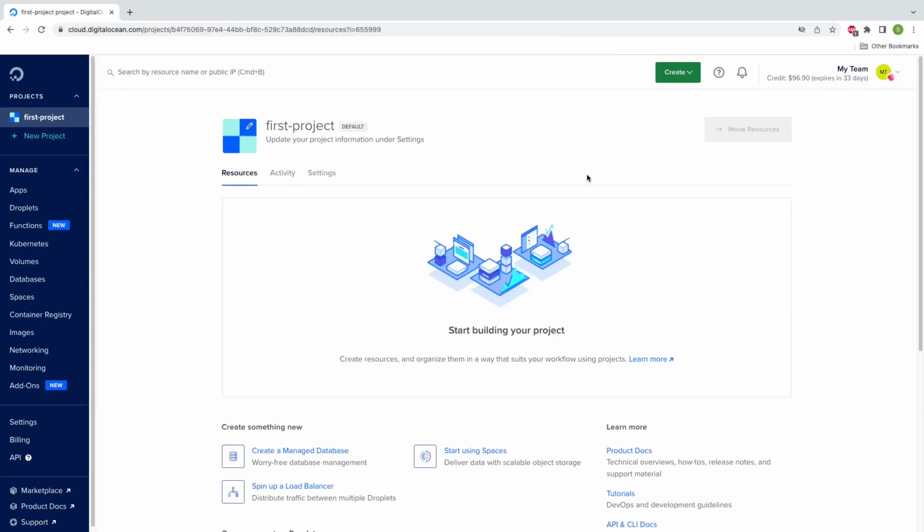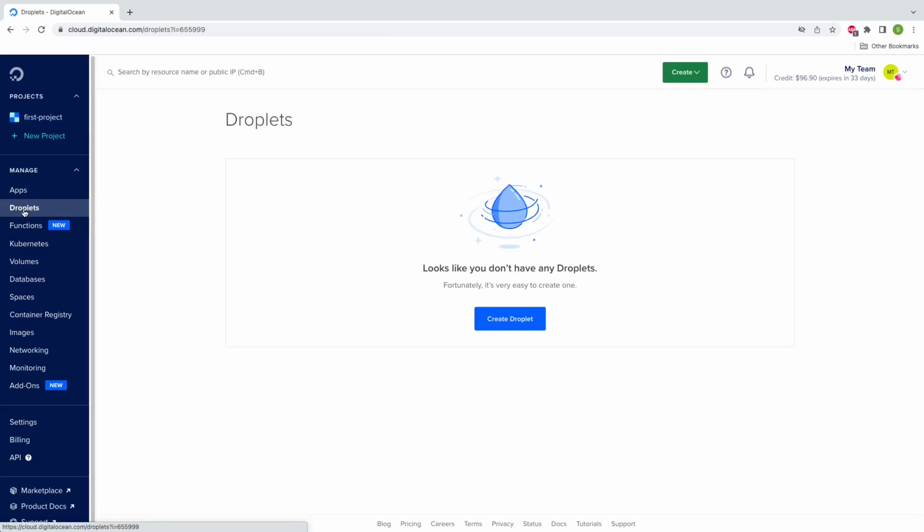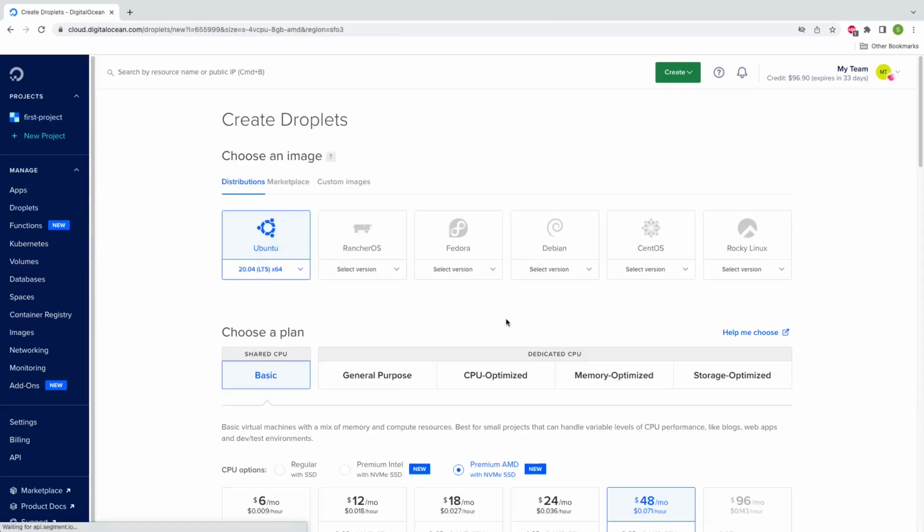Once you are logged in, just click on Droplets in the left menu. Then simply click on Create Droplet. Now we'll choose a droplet image. I'll be choosing the Ubuntu 22.04 LTS image.